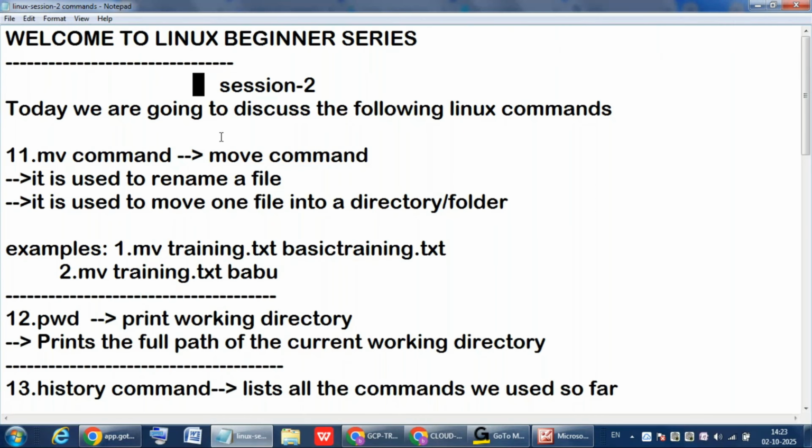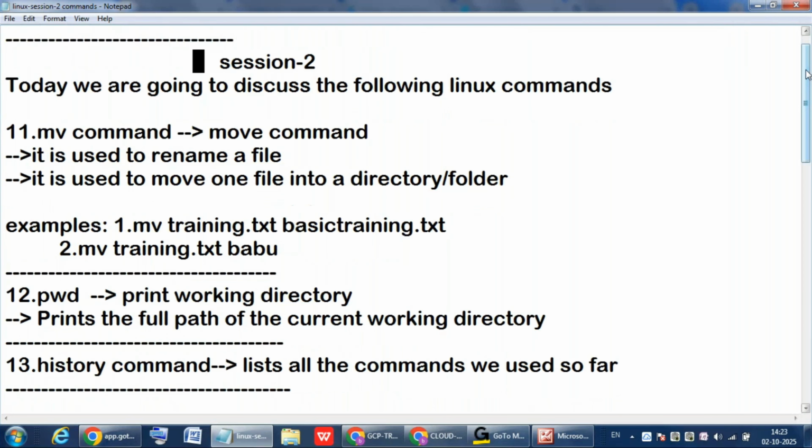Today we are going to discuss the following Linux commands. This is a continuation of Session 1. If you have not seen Session 1, please watch it and then come to this Session 2. In the first session, I discussed the first 10 commands. Today we are going to discuss the remaining 10 commands, from 11 to 20. Let us start with the first command.